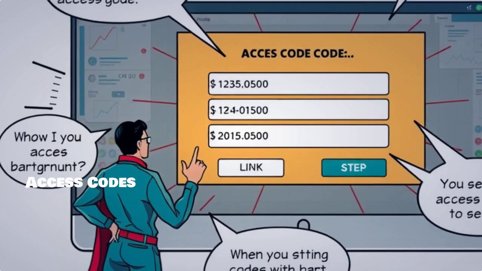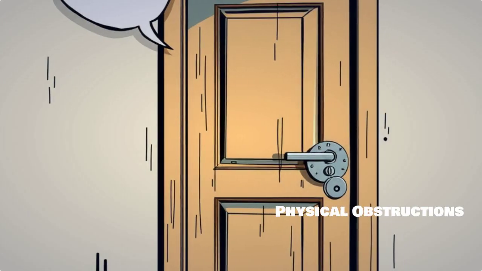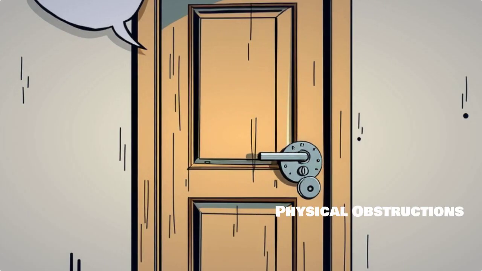Setting up access codes is essential. We'll discuss how to set them up, avoid mistyping, and how to reset them if needed. Sometimes physical obstructions can cause problems. Here's how to clear debris and ensure proper alignment.